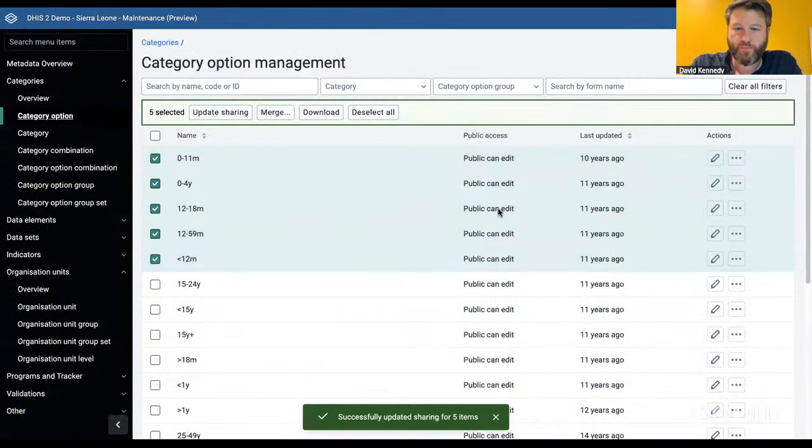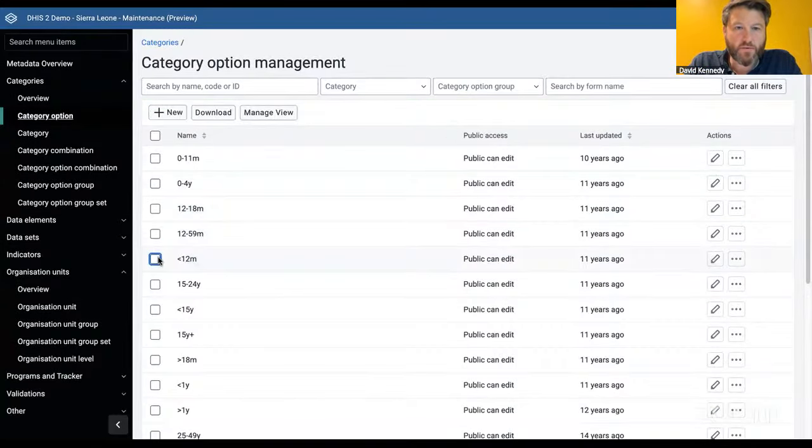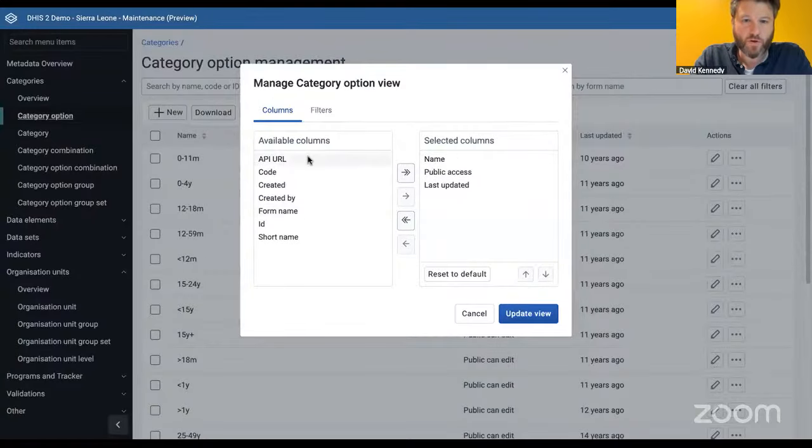There we go. All updated for all of those options. We've got some new list view filters and categories. So in managing the view, you can actually now choose which filters you have visible. You could select the columns before, but we've updated the interface to show which columns are available.